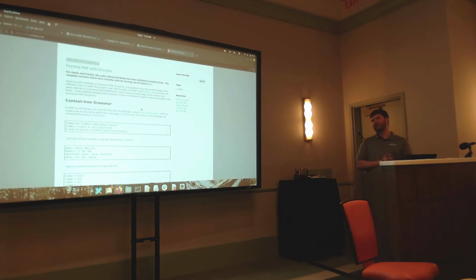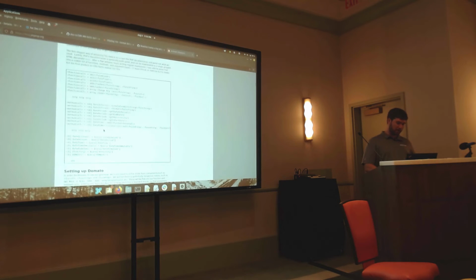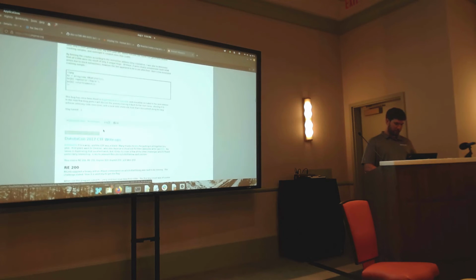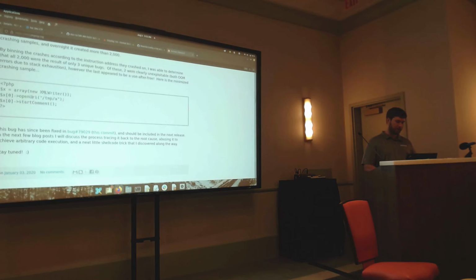It's for an older version of PHP, so I might have to do a little bit of setup to get it working. But I used another tool, Dharma, to do some context-free grammar fuzzing against the PHP interpreter. And long story short, if you read the blog post, the crash here was a use after free in the XML library, XML reader and writer. So it was something to do with when you opened an XML file, it would create a structure to manage the file handle to that thing on disk.